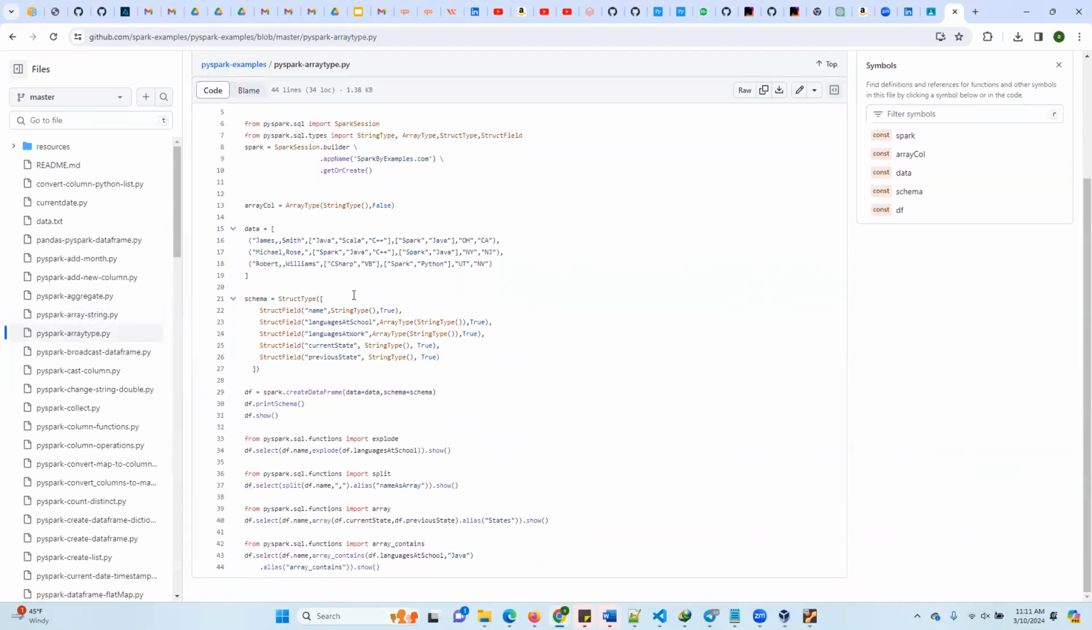The same example, the data set is the same. Now we are attaching a schema. This time I'm creating a struct type schema. For the string type field I'm taking a struct field name. Another one is language at school, string type. Another column is again an array, the language at work. And the fourth ones are current state and previous state, so I have two states, current and previous.